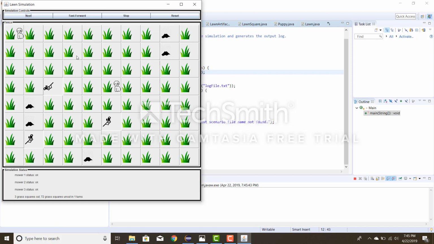We'll see grass, we see 2 puppies, we see 3 mowers, and we see 5 craters. At the bottom of our screen, we see a simulation status box, which shows the status of the 3 mowers. We also see how much grass has been cut so far, how much grass is yet uncut, and what turn we're on. At the top, we see a simulation controls panel.